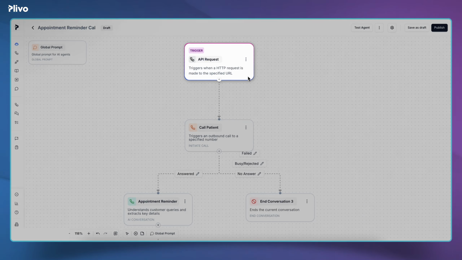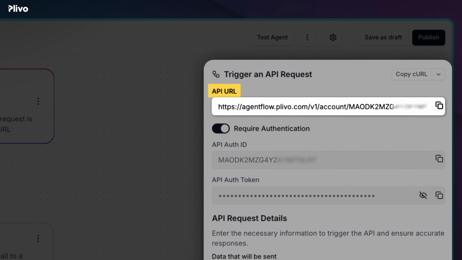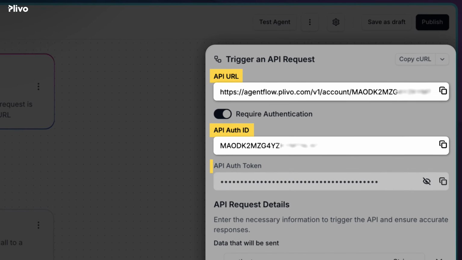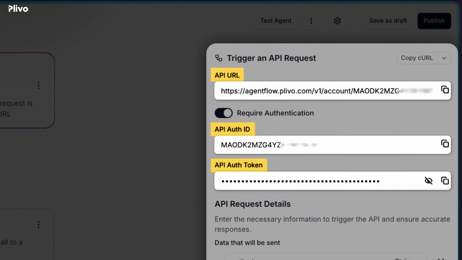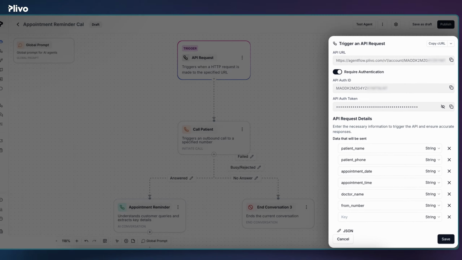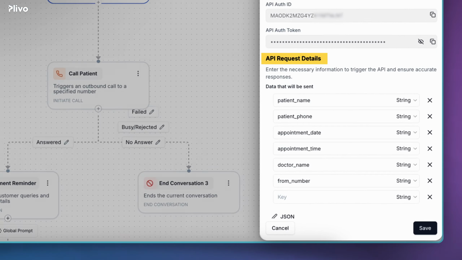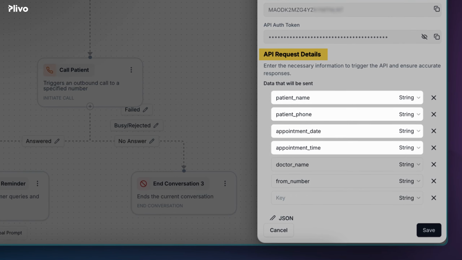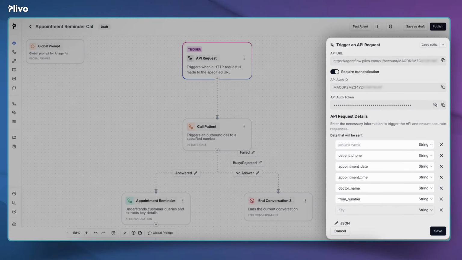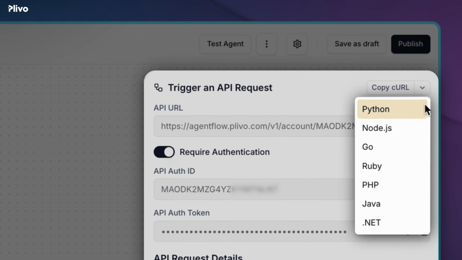Inside the API request node, Plivo generates the endpoint URL you'll call from your systems. Below that, you'll see the API auth ID and API auth token. These are the credentials your app will use via basic auth, so only trusted apps can trigger this agent. Under API request details, you define the schema for the payload your application backend will post whenever the trigger condition occurs.